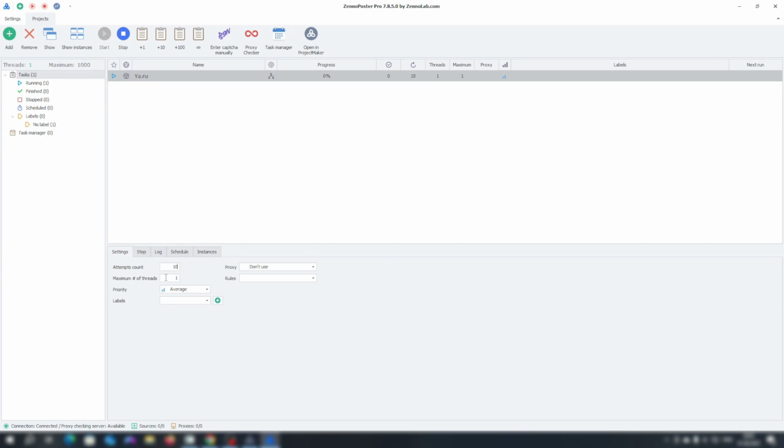You can specify the number of threads. For example, if you set it to 10 threads, then 10 pages with your template will run simultaneously, and each one will register an account. If you enter -1 here, your template will be executed an infinite number of times. Here you can specify whether to use a proxy or not. By default, leave it as do not use.